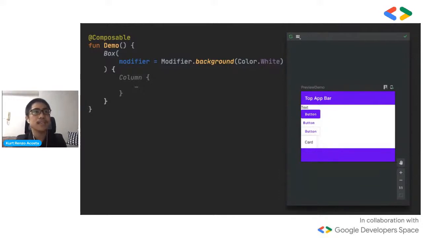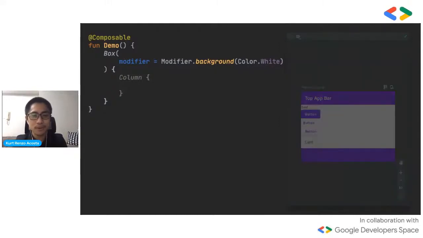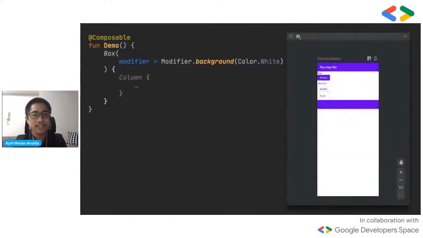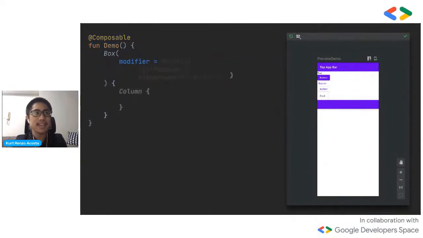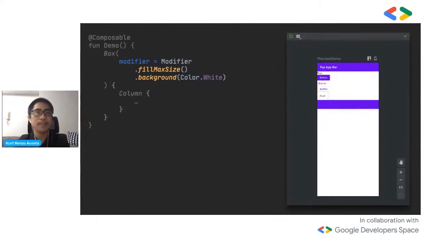So in this case, I'm saying that, hey, I want the box and I want it to have a background of white, and inside that box we have a column. So okay, that's one configuration. Now I want it to occupy the whole device screen. So I can just go ahead and say, hey, I want you to fill the maximum size. There are a lot of modifiers that we can add, and they're pretty simple to use. So there we go. What's next? Okay, now we have the whole screen being filled out.